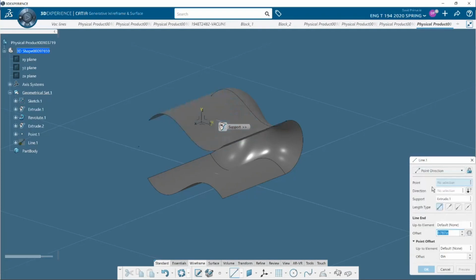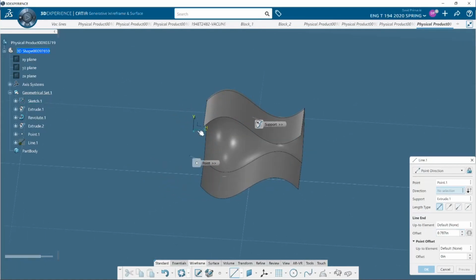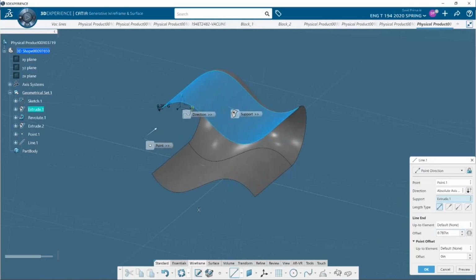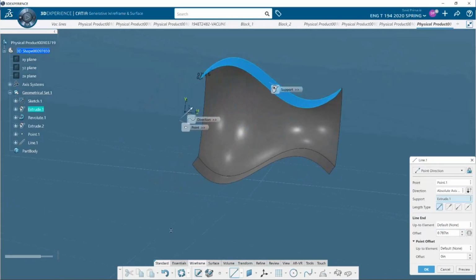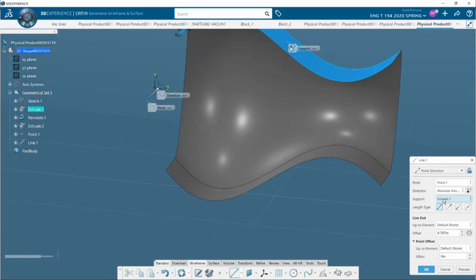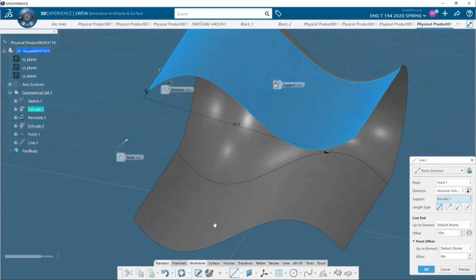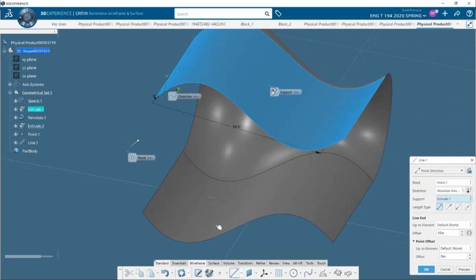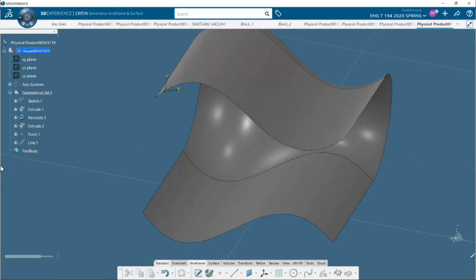Go back to point direction. I'm going to grab the point. Again, sometimes it's hard to grab that. You got to maybe rotate this around so I can get in there and snag that. I'm going to try and grab the Y axis. And that doesn't look like it's going the right direction. I'm going to go 10 inches long and hit preview. That doesn't look right.